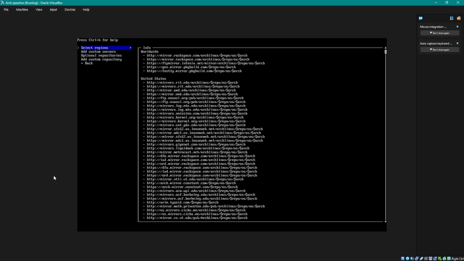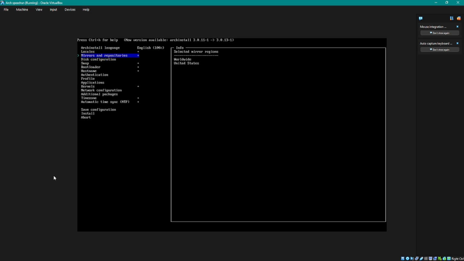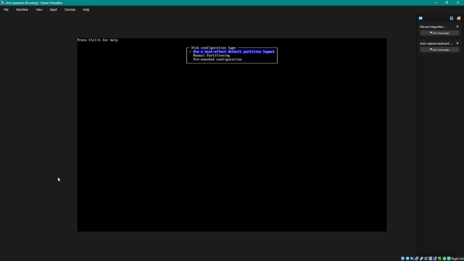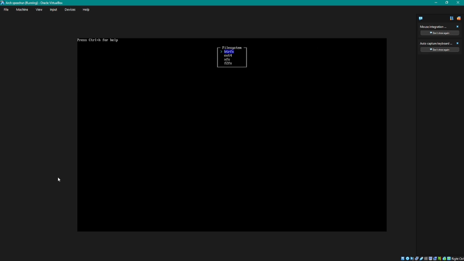Usually I skip these. I don't know what they are. So if you don't know what it is and this video doesn't showcase it, you might not want to mess with it. This configuration, you want to use best effort default partition layout. And if you have multiple drives, you can use space to select multiple. Just press space to select, then click enter, and that'll select it.